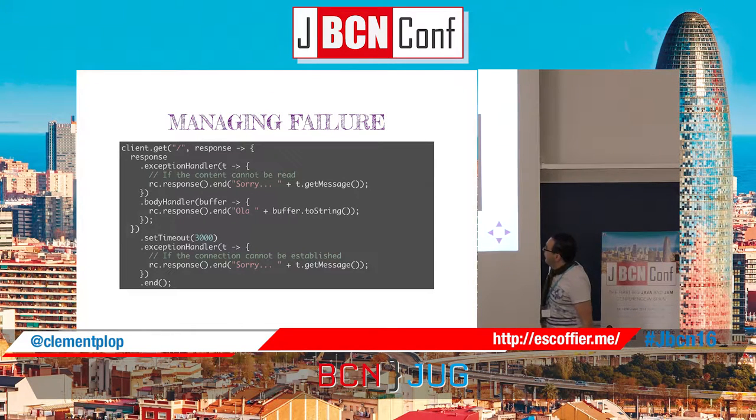I will skip this one. When you do HTTP, you can have exception handlers, which is another way to handle failures. When you get a response, you set an exception handler, which is a handler, and the event is a failure. It's not an exception that has been thrown, but really a result that is a failure.